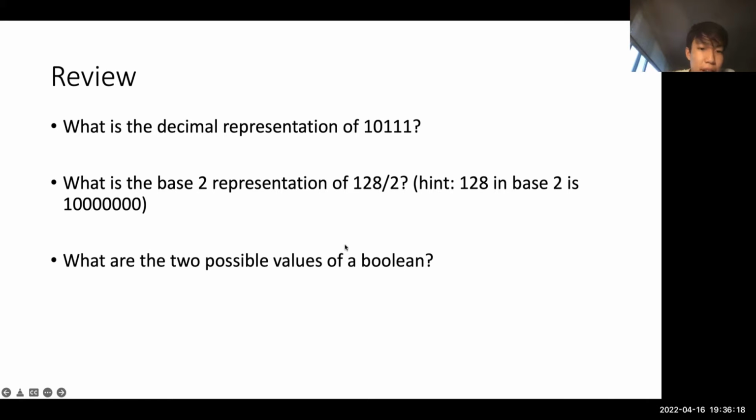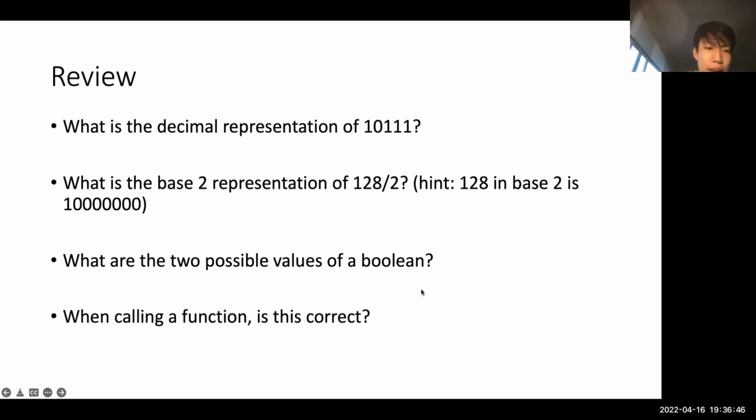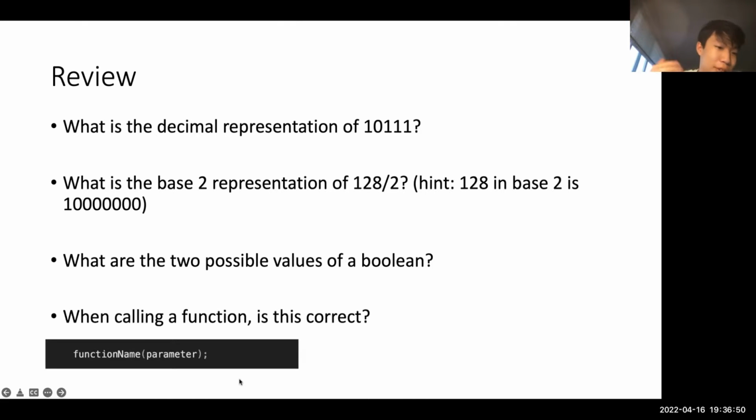So that's correct. And then does anyone know what the two possible values of a Boolean are? Yep, it's true and false, T and F. You should be careful with capital T actually, because in Java it's only lowercase true and lowercase false. Then also, when calling a function, is this the correct way to do so? This is a true or false question, actually. Yep, it's either true or false. So just think about the way you called functions last week.